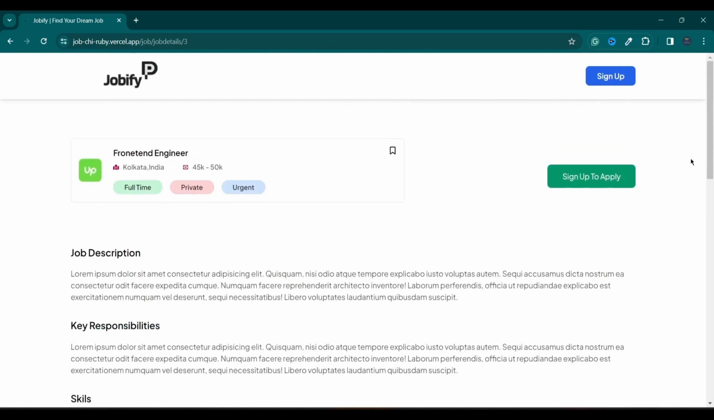And then you can see here, it says sign up to apply. That means we are not able to apply if we are not signed in. That means we have to sign in to apply for a job. So here we are using Next-Auth Google authentication for the sign up process. So let me show you the Google authentication here.